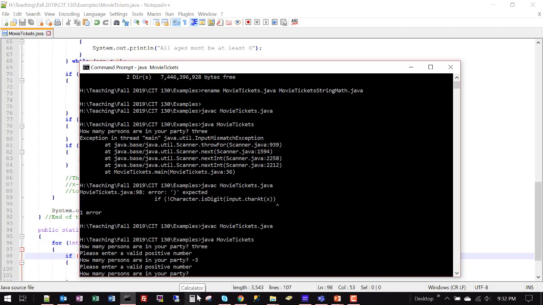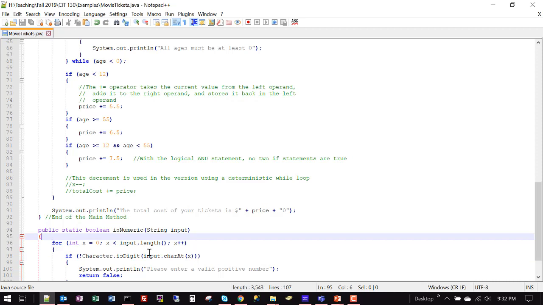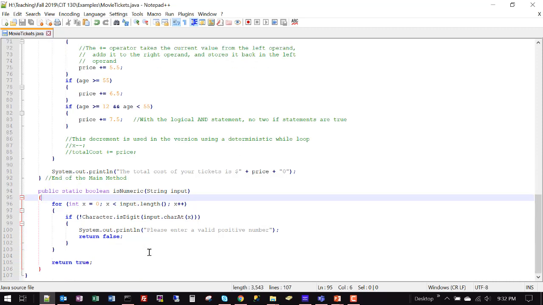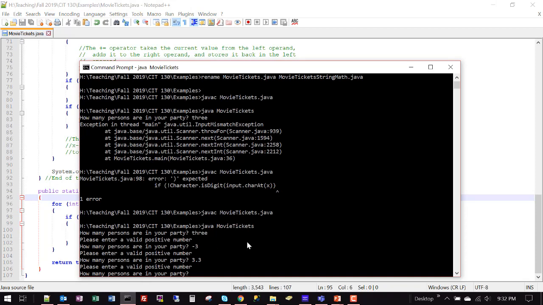And the other thing that's cool is if we said like 3.3, we're going to get the same thing as well, because while 3 is a valid digit, the decimal point is not. So this is numeric that we wrote back here, even though I called it is numeric, is really checking to see if it is a positive integer or a whole number. I'm counting 0. So it actually includes a lot more.